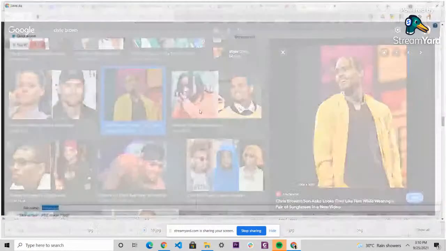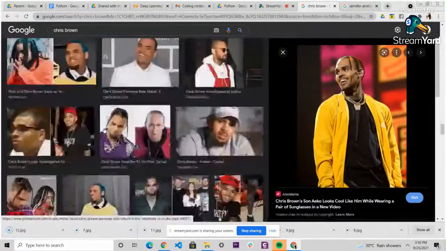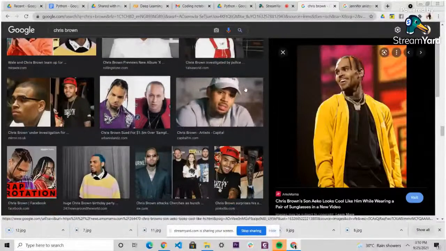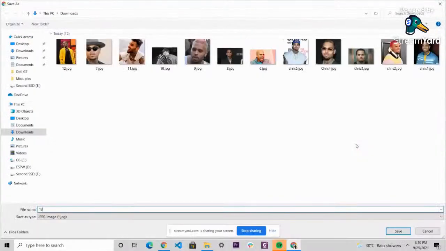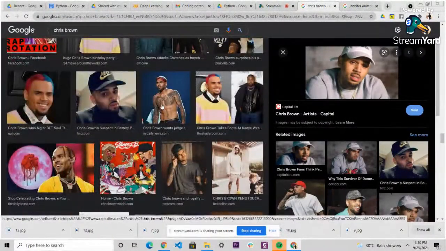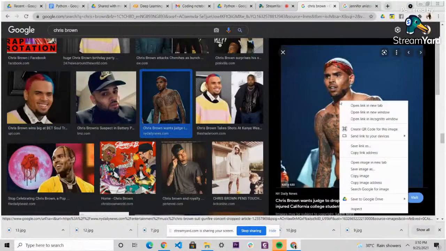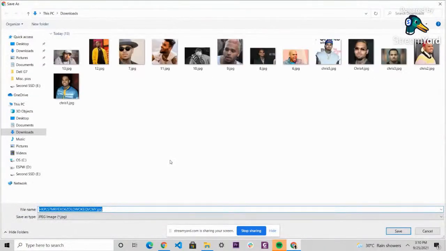Save image as 12. Okay, this is good. Save image as 13. Let's do this. Again, you want your data to be as varied as possible. That means there are many kinds of angles for the data, right?